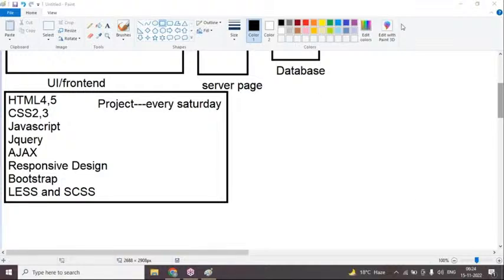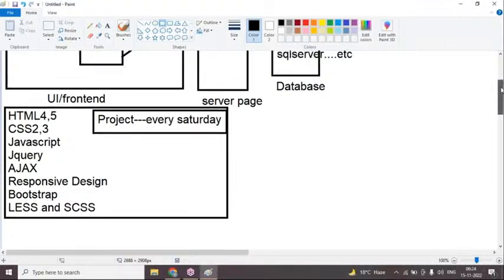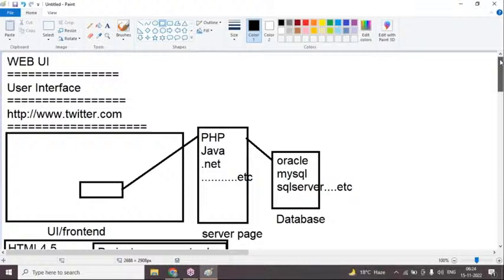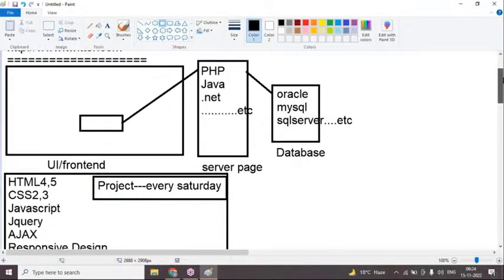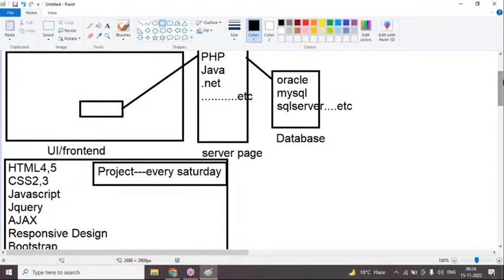Here I'm going to cover all the topics in this web UI programming. Here is our front-end programming. In this front-end programming, I'm going to cover all these topics: HTML 4 and 5, CSS 2 and 3. This is completely front-end programming. I'm going to discuss HTML 4 and 5.